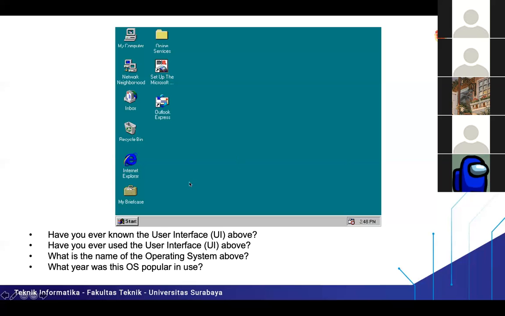You can configure your Windows operating system, you can configure the interface like this. I searched on Google, I just typed Windows 98, and this is the UI of Windows 98. So actually this is Windows 98.